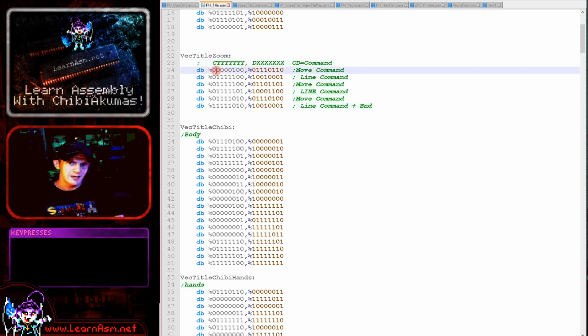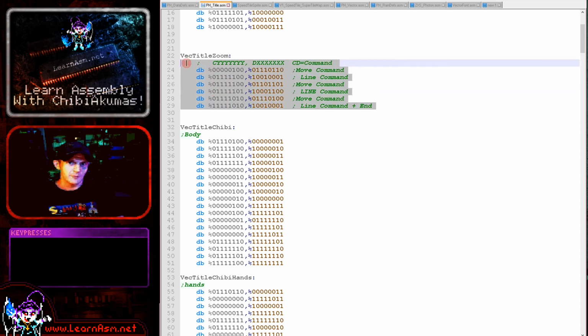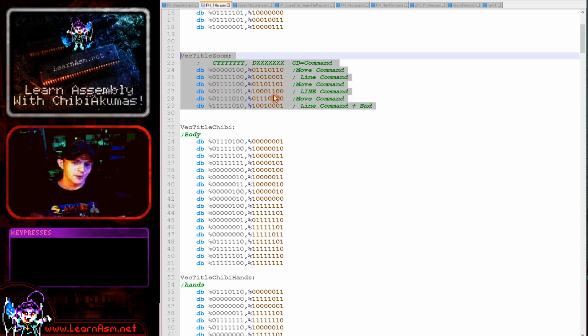So the top bit of the Y position will be 0 in all cases except for the last command, which will be a 1. And the top bit of the X position will be a 0 for a move or 1 for a line. And apart from that, it's basically the same format. So that's what we did.